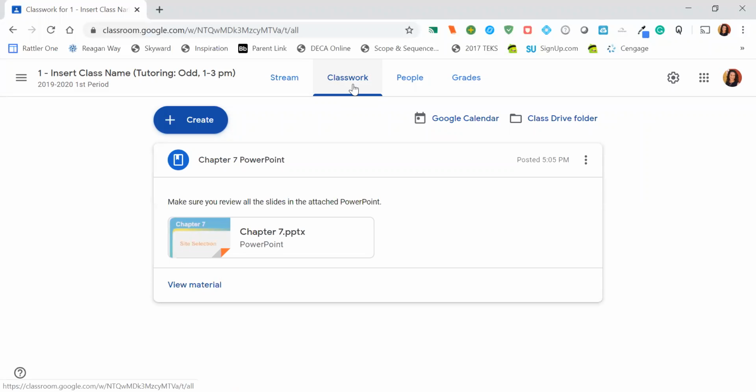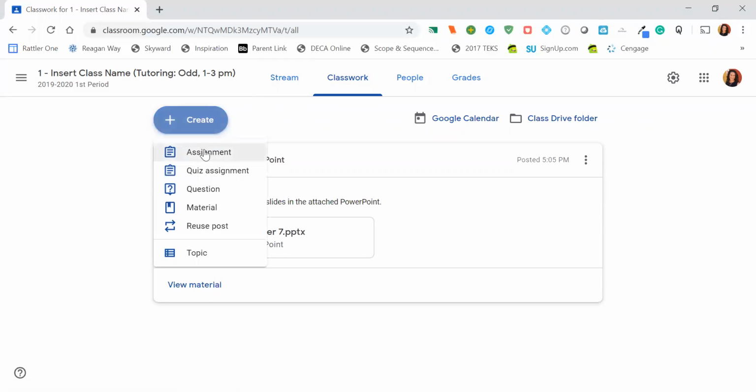So now we're going to show you how to post an assignment. Now again, remember the material is like the textbook and the assignment is like the worksheet. So I'm going to create an assignment.